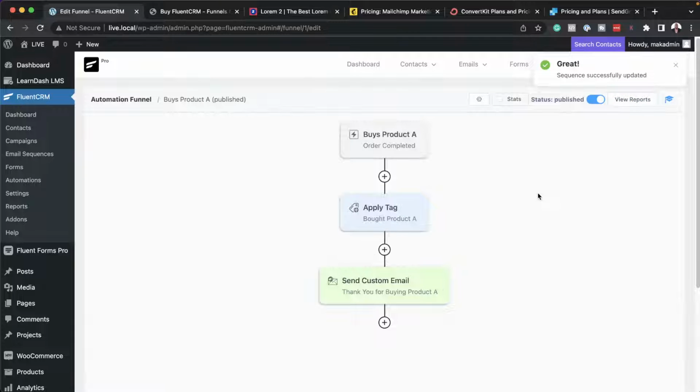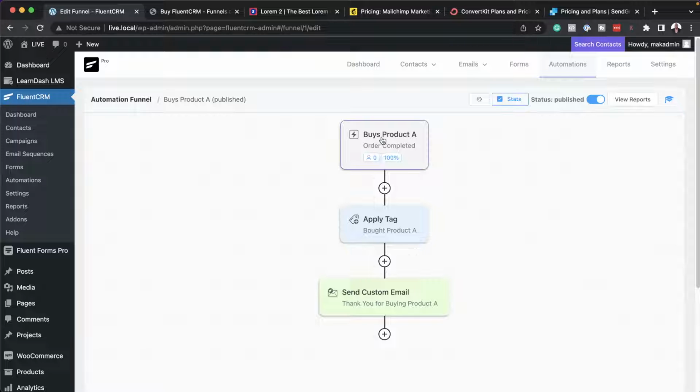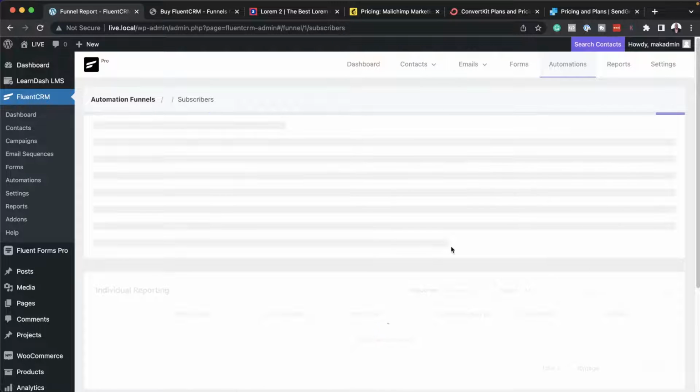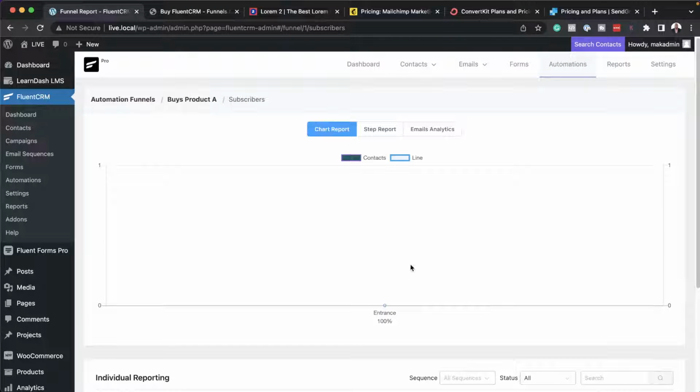But what I really like about this is we now have the ability to see what is happening on our automation funnel through our stats. So if I click here on stats, it actually tells me how many people have bought this, the tag, and so on. You can further view more by clicking on View Reports. So now you can see even more. This will give you the list of the people that have bought and the stages where they are. So this is very, very powerful.